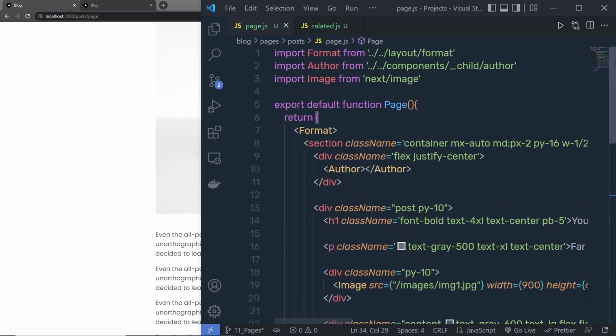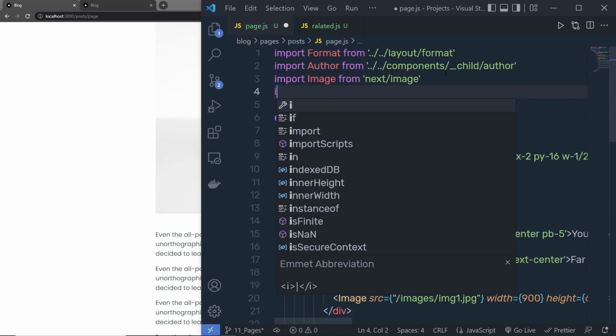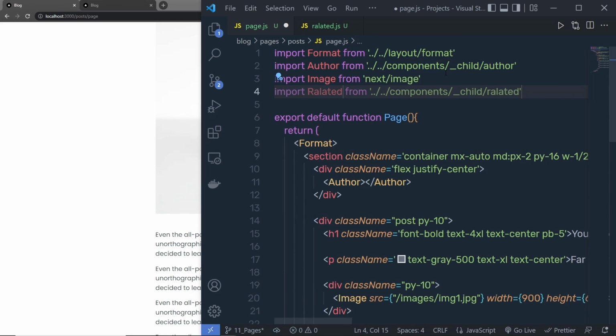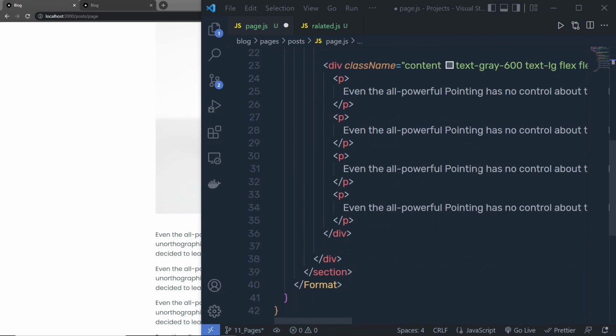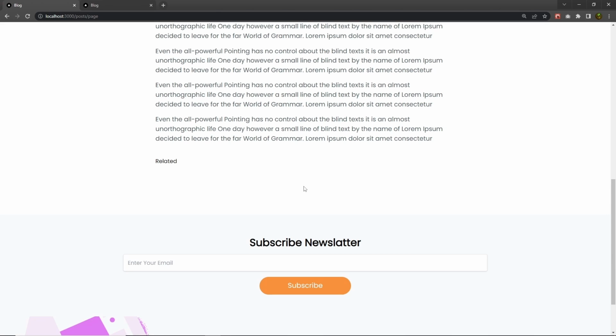At the top, right up here, I'm going to say import Related from the components child. Just out of that, I'm going to copy this Related and specify that at the bottom, just out of this division tag, right down here. Save these changes. When I scroll down, here you can see we have this related title.